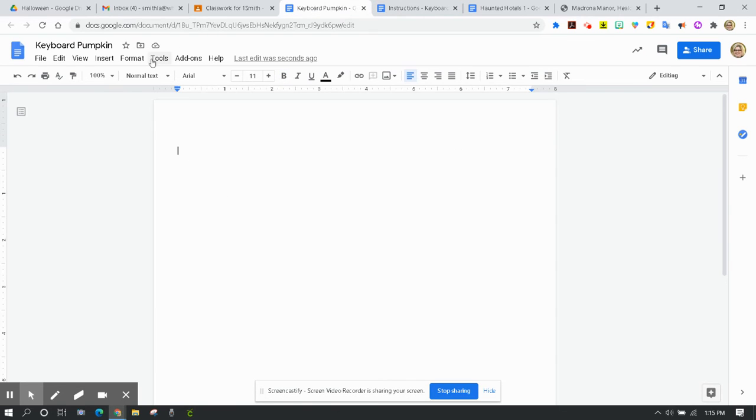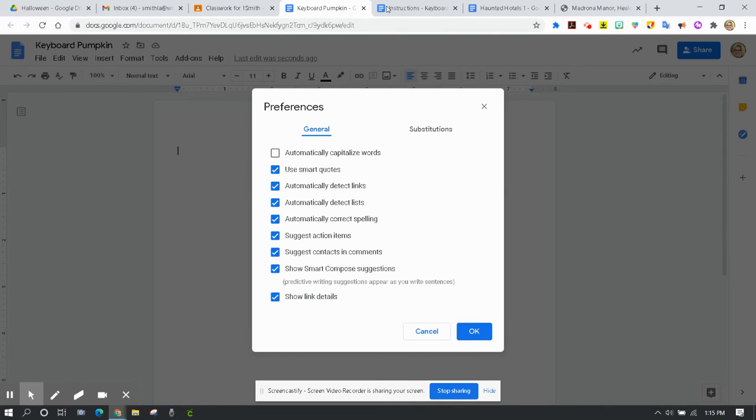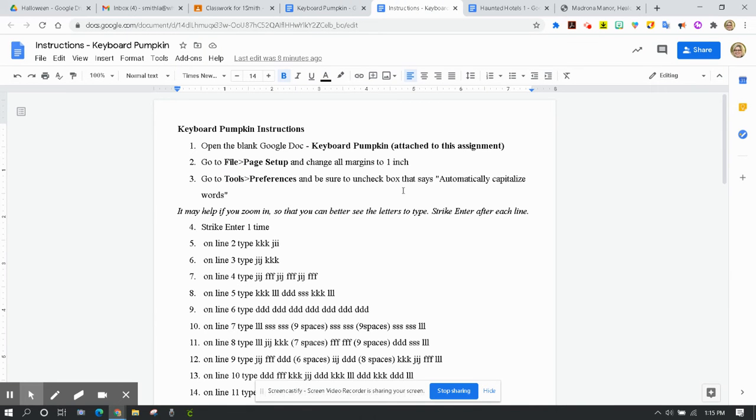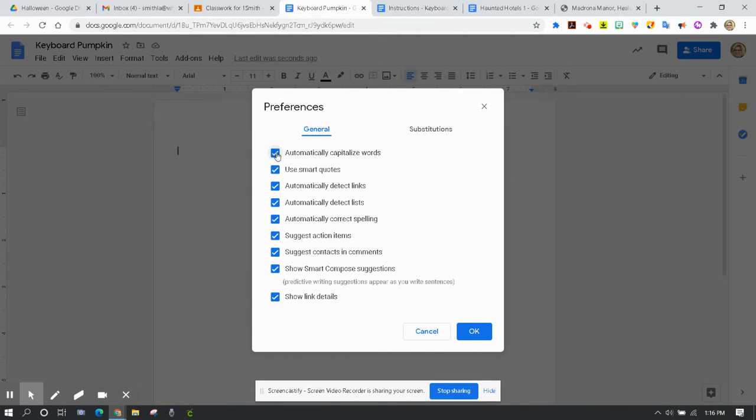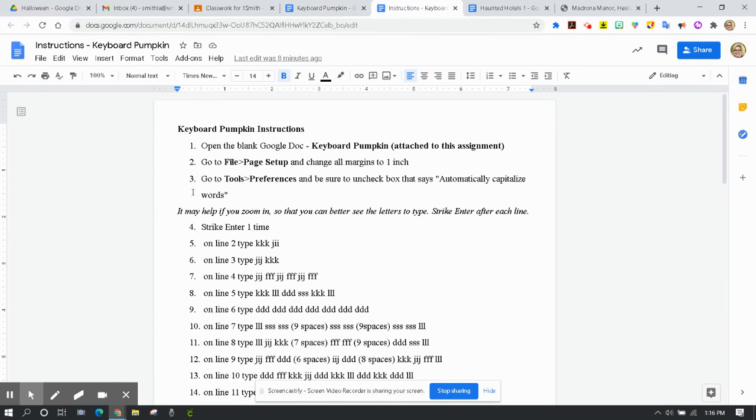Then once you have done that, look at the second step, and it says go to Tools and then Preferences. Go back over to your blank Google Doc, go to Tools, Preferences, and then it says be sure to uncheck the box that says automatically capitalize words. So we're going to uncheck, if it's already checked, uncheck that box that says automatically capitalize words. That's just going to make your life easier. And then once you've done that, go back over to your instruction page and begin creating the pumpkin.